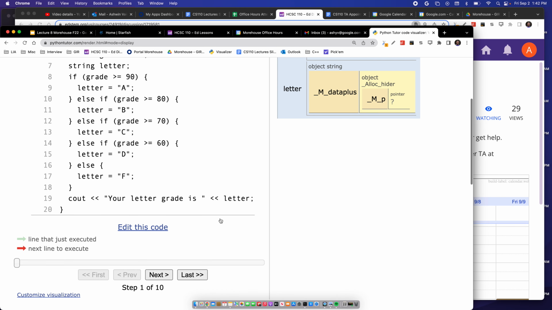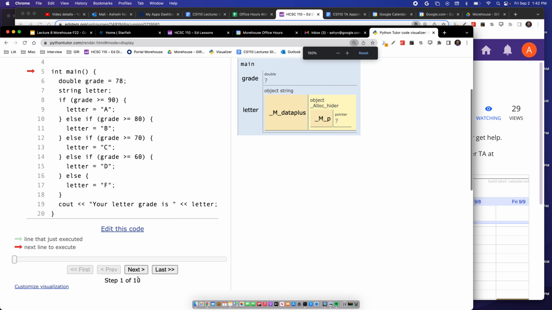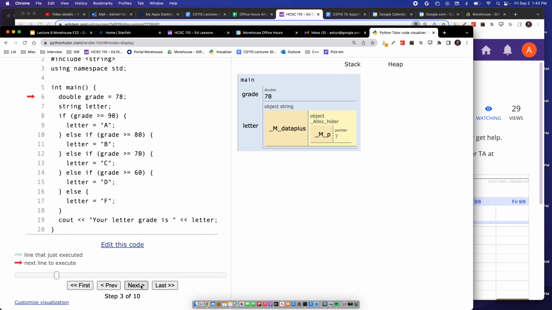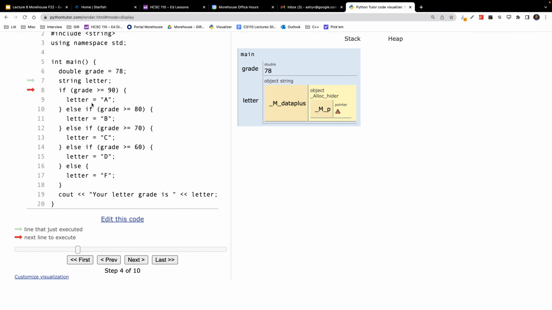Where's the next? Okay. So next, grade is 78. So what's going to happen at this line 8? What's the value of grade here? It's going to say it's not greater than 90. Yeah, so 78 is not greater than 90. So this is going to be false.